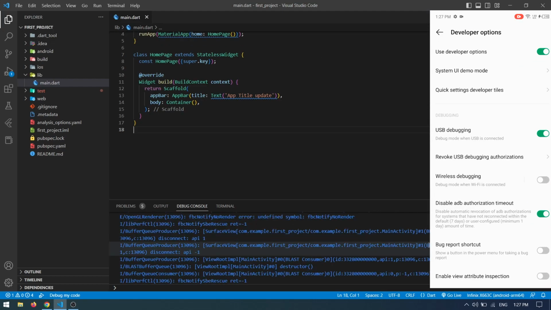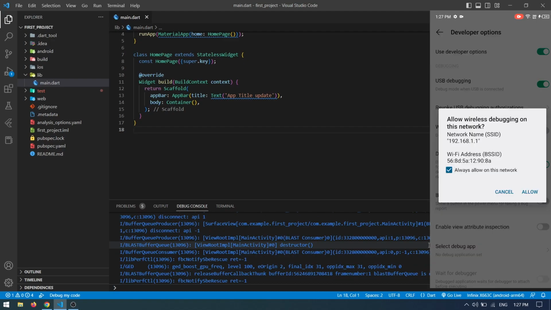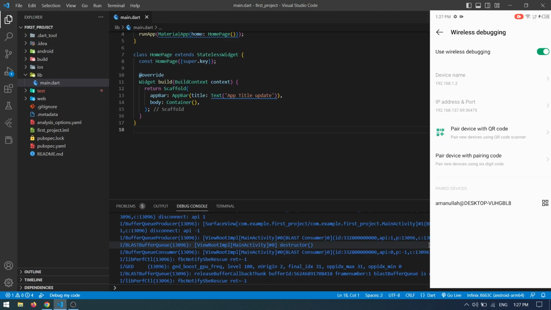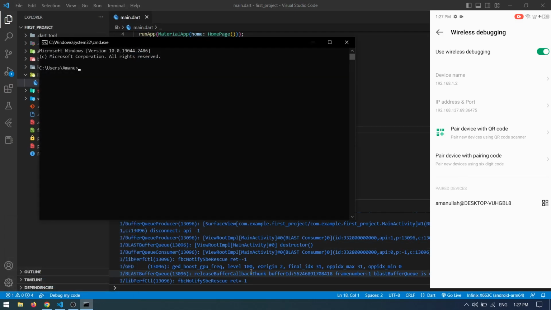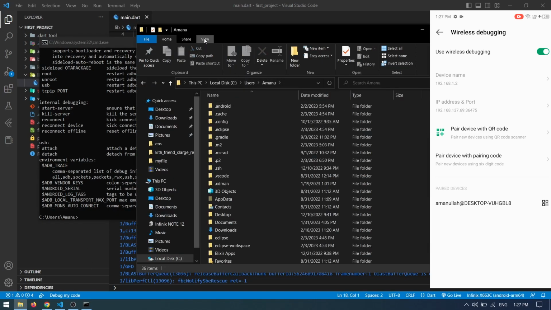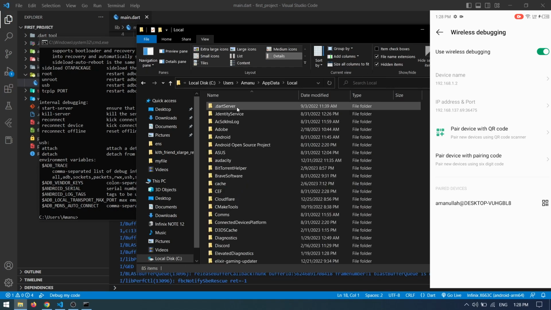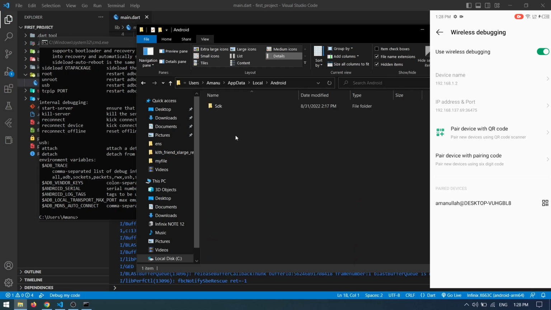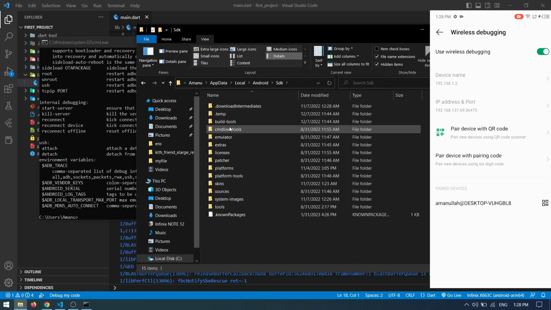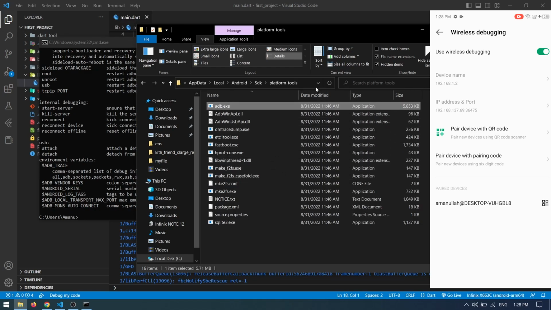To do that, go back to settings, developer option, find wireless debugging and switch it on, and then tap it to see the IP address and port number. Now in your computer, open CMD and type in ADB. If you don't get these options, go to your C drive and then users, click on username and make sure that hidden files are enabled. Next, open the app data, click on local and Android folder. Inside there you would want to open SDK and inside there you will have the platform tools folder. Open that and you can see the adb.exe here.